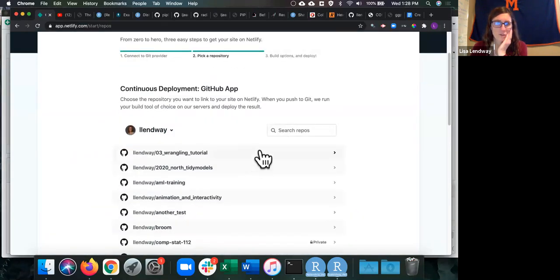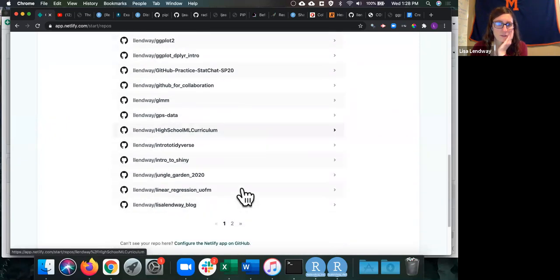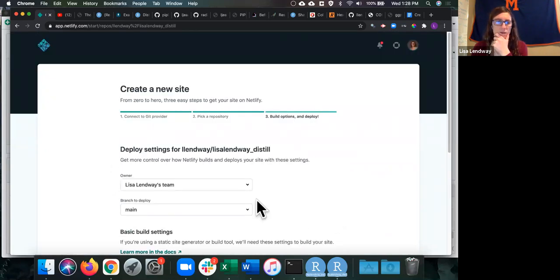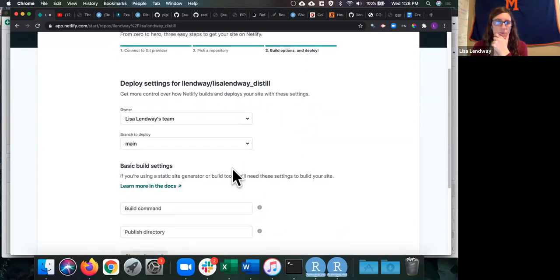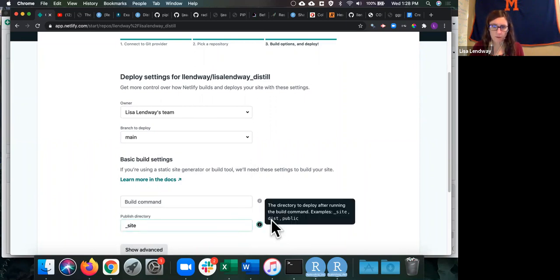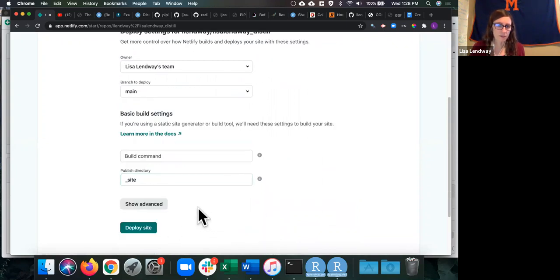And it's going to ask me to search my repos, and this one is called Lisa Lendway _ Distill. That one. And we're going to deploy the main branch. And the publish directory, this is where I'm going to put _site. And I believe if you click on this button, yeah, this sort of gives you a hint of what you might want to do. So this _site folder has all the HTML files I need in order to deploy it on this site. So I usually do that.